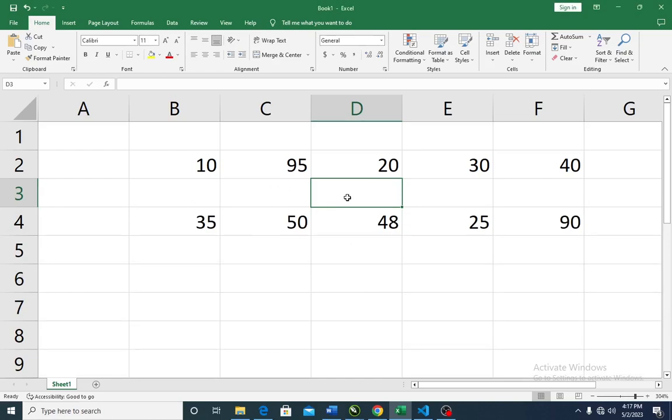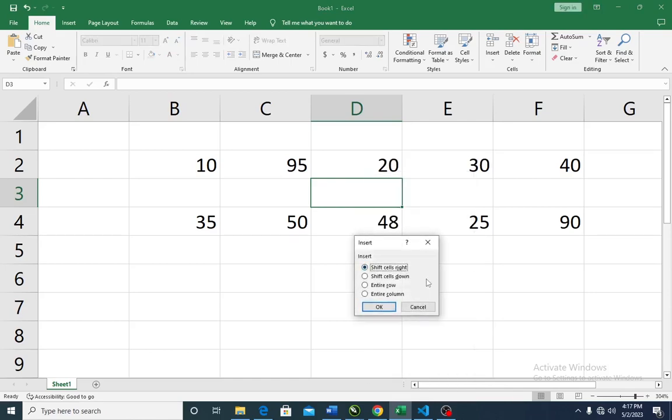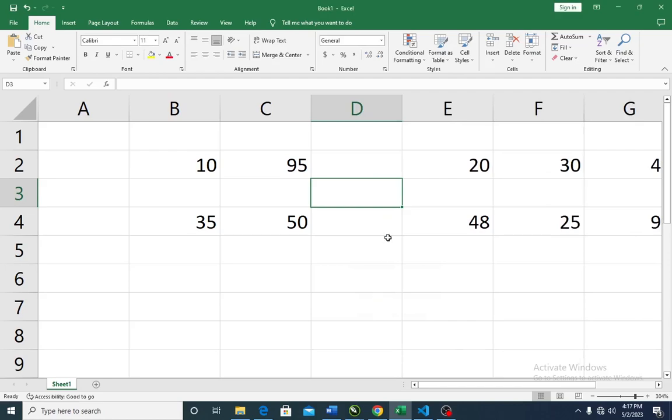The same thing applies to column, but let's do that. Now, if it is a column that I need to add, let's assume I need a column in between 95, 50 and 20, 48. I need a column here. What I need to do is this. I can still remain here, locate my insert from the menu, click on insert, then I will select entire column and click OK. Then automatically 20 and 48 will now be shifted to column E. Fine. So this is the column and this is the row.